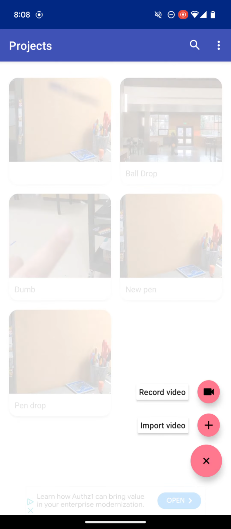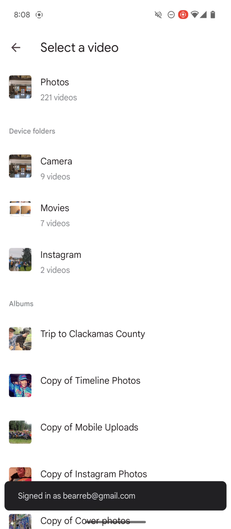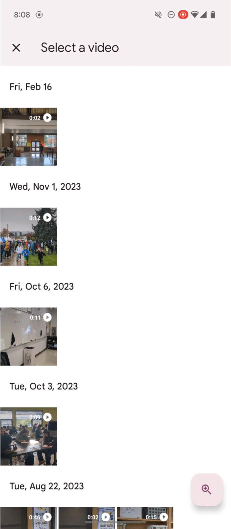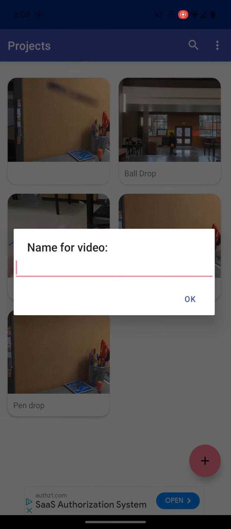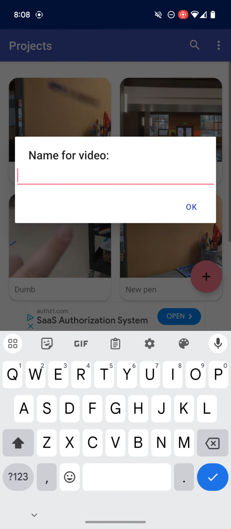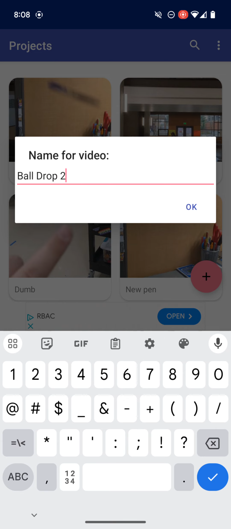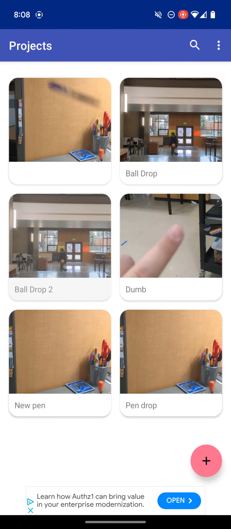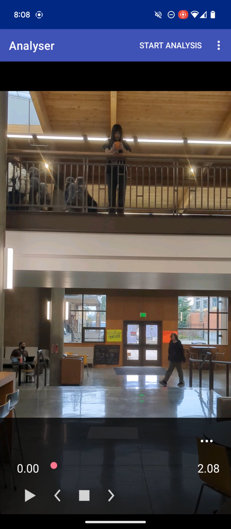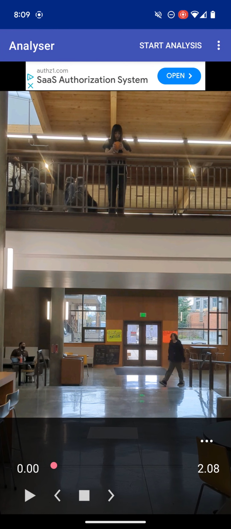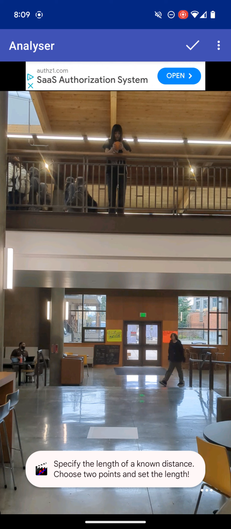But to get to a recorded video, you're going to hit this plus in the corner, click Import Video. It is in my camera, and it's the last video I took, and I'm going to call that Ball Drop 2 because I dropped a ball with a student, not an egg. So then I'm going to click OK, and then my Ball Drop 2 is right here. You click that, you're going to click Start Analysis at the top right of the screen.